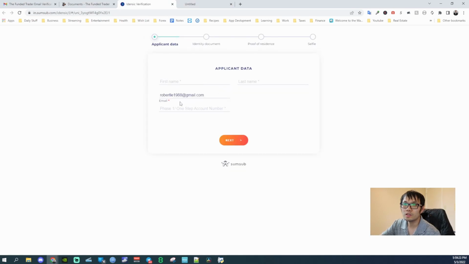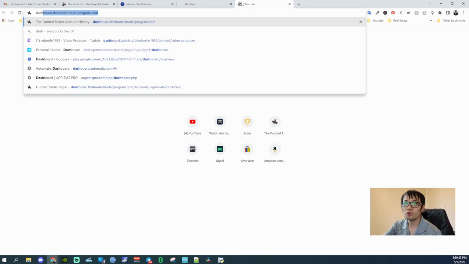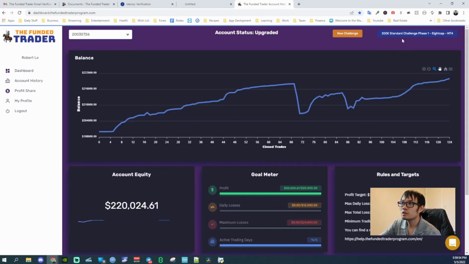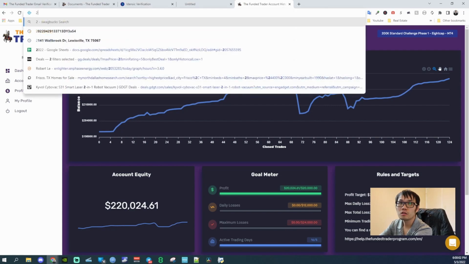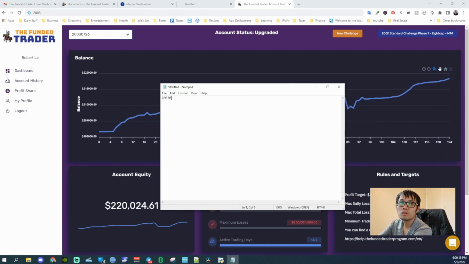So you can put your first name, last name, and then phase 1, one-step account number. Okay, so I don't remember mine, so I'm going to go to the website. That is dashboard.thefundedtraderprogram.com. Select my phase 1. I cannot copy the number, so I'm going to type it out and just put it on a notepad here. Okay, so we'll copy that.